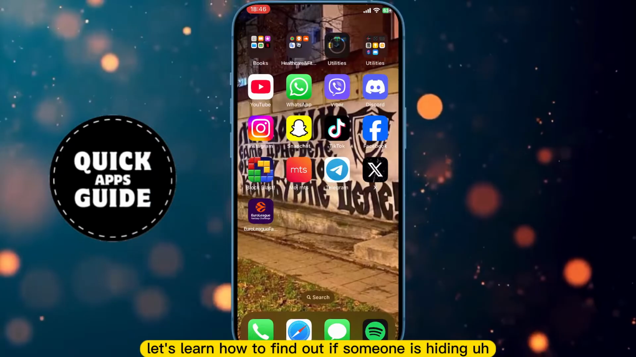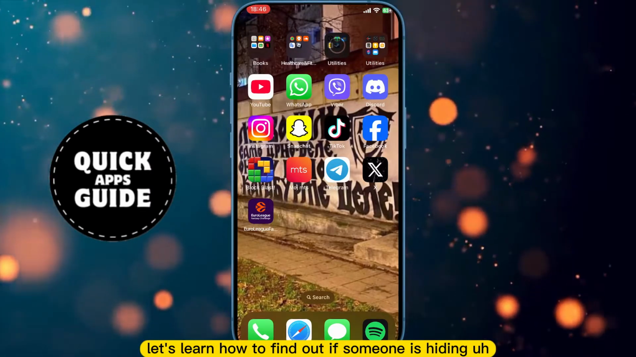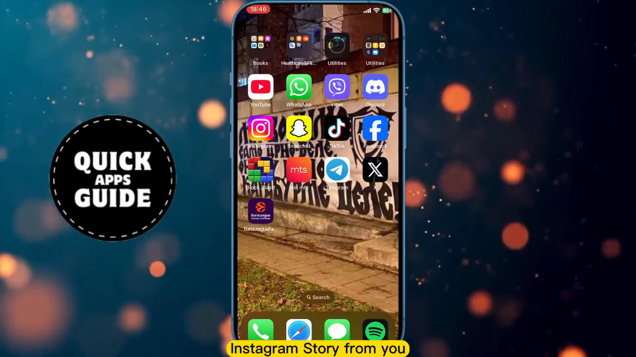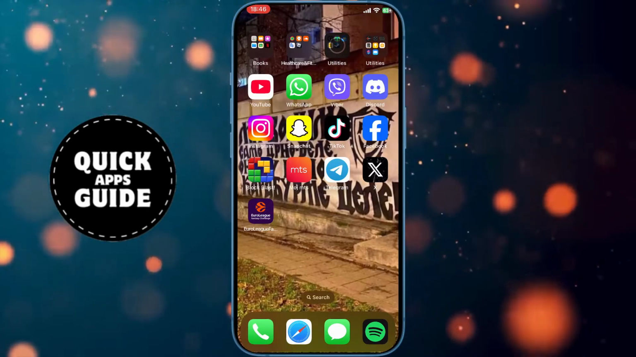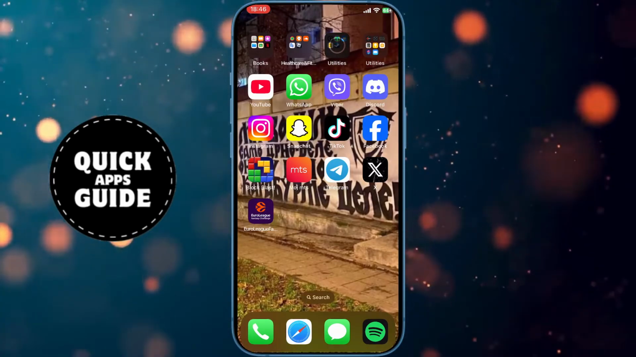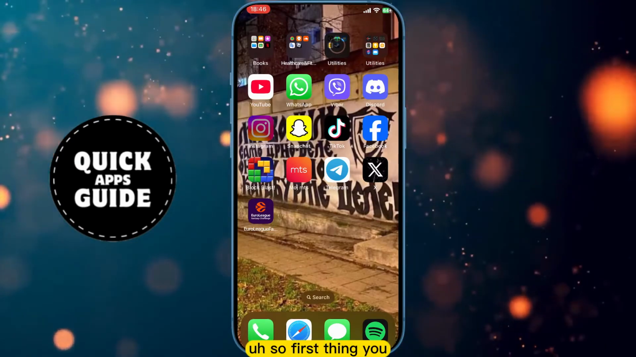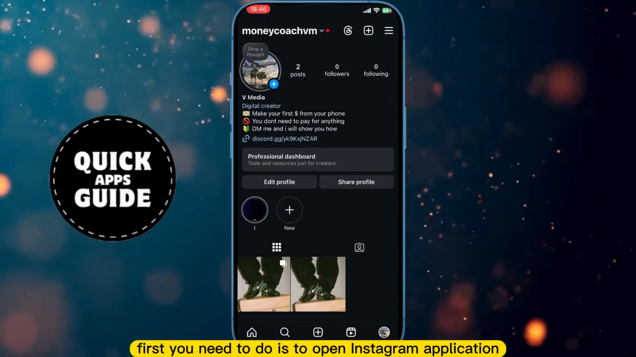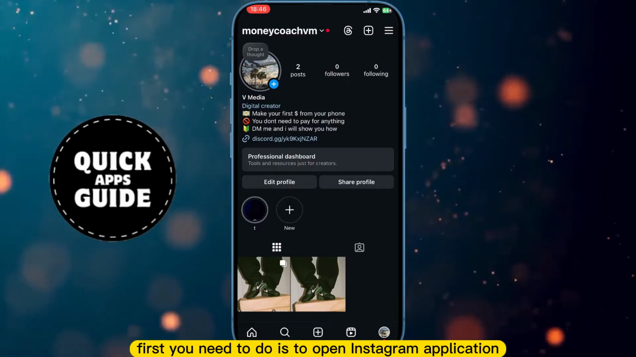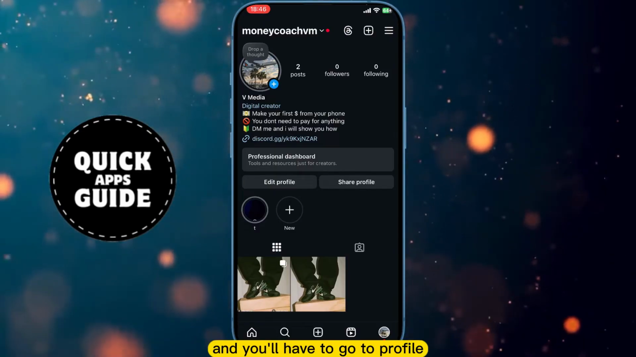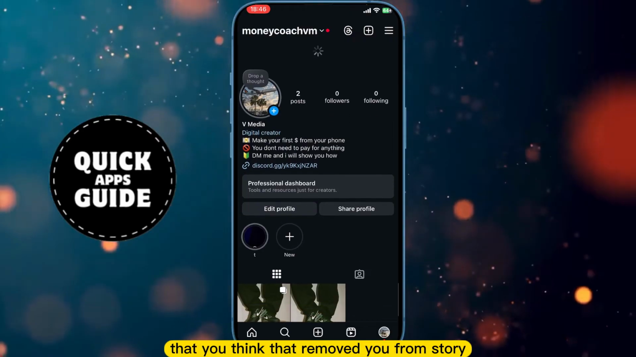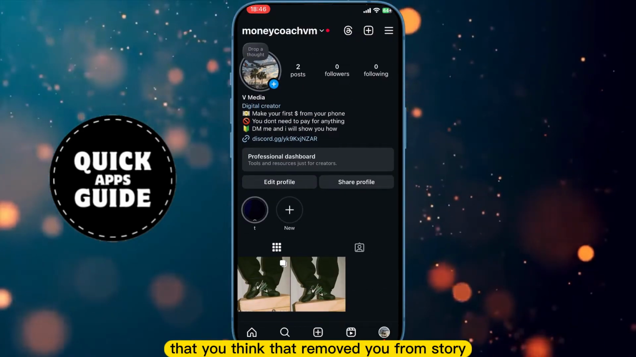Let's learn how to find out if someone is hiding Instagram story from you. I will show you this tutorial from my phone, but you can follow along on any other device if you want. So first we need to open the Instagram application, and you will have to go to the profile that you think removed you from their story.